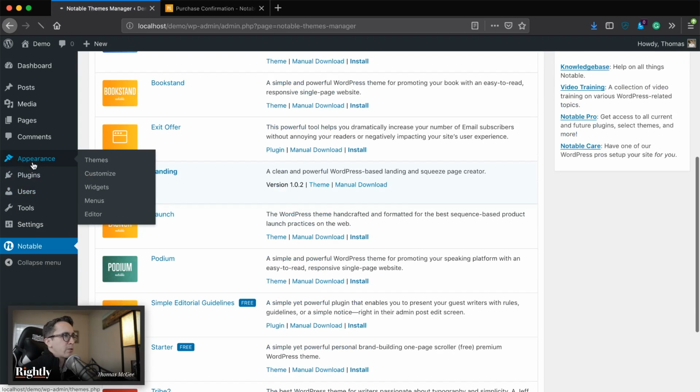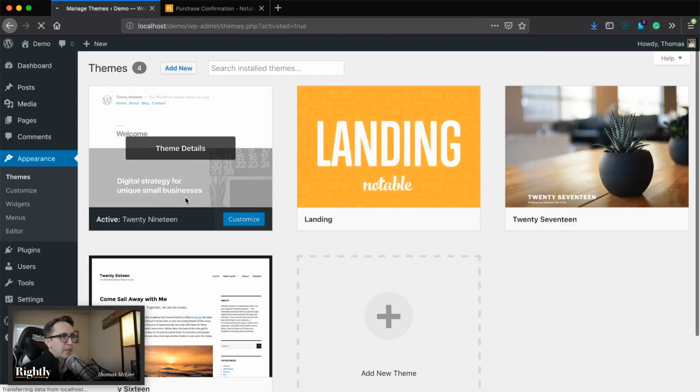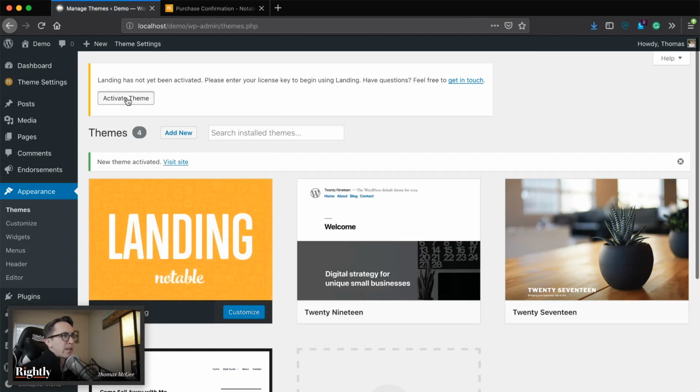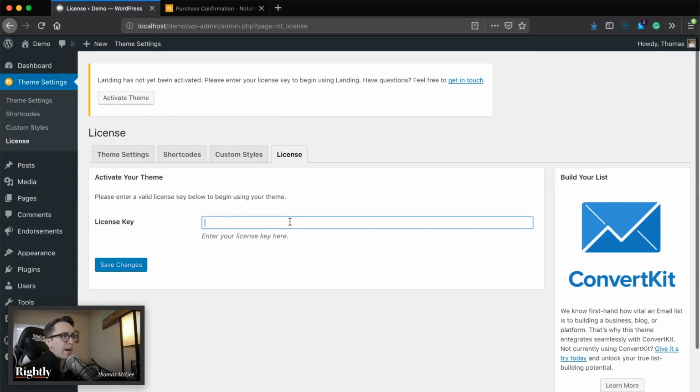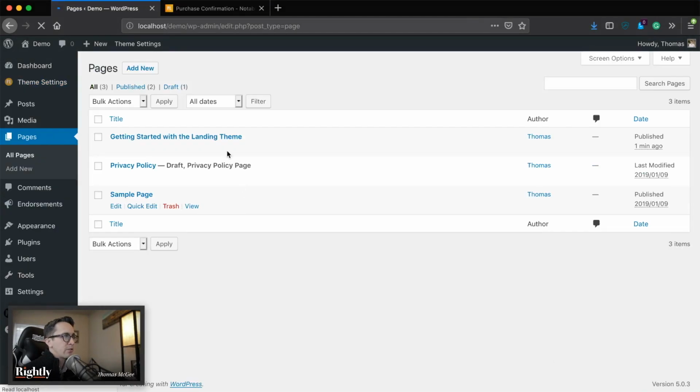Okay, then we're going to pop on over to Appearance. We'll see that we have the landing theme right here, and I'm going to click Activate. Once it has been activated, I just need to pop in a license key, click Save Changes, and we're good to go. Now, all we have to do to get started with our first landing page is head on over to Pages. We've got a number of pages here already, but all we have to do is click Add New.